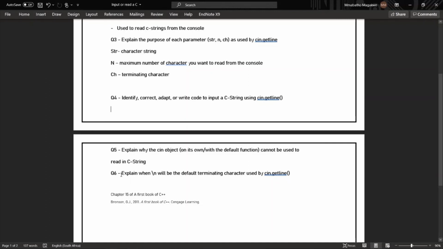Question number 6. Explain when the new line character will be used as the default terminating character. So our cin.getline method takes 3 parameters, which is the character string, number of characters, and the terminating character. So they're asking when will the new line be used as the default terminating character? It is going to be used as the default terminating character when it is left blank, meaning that the third parameter is optional in the cin.getline method. If you leave it blank, the default terminating character is going to be the new line.